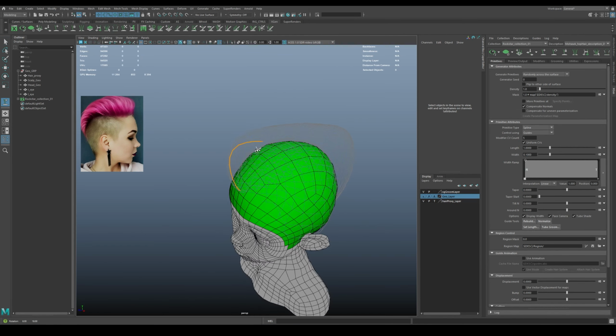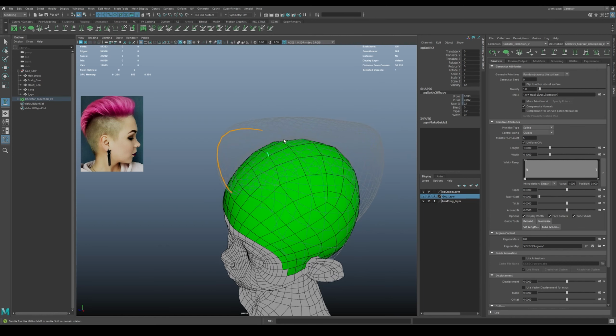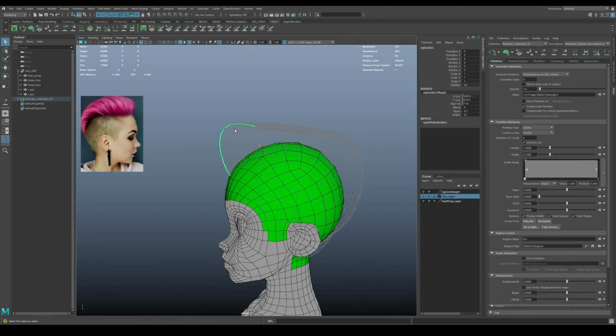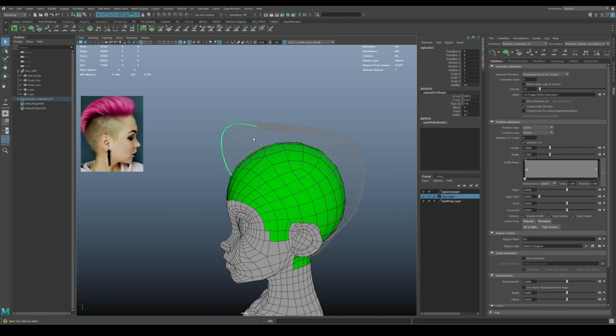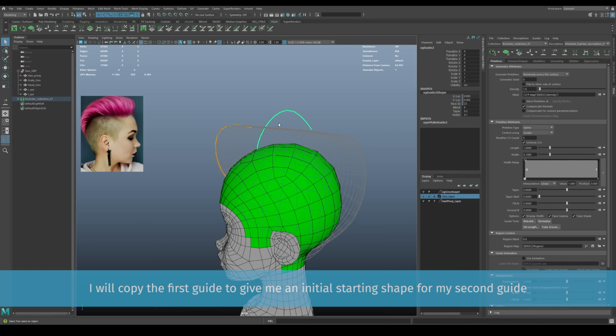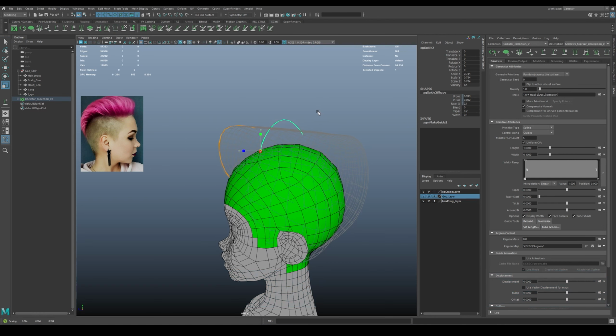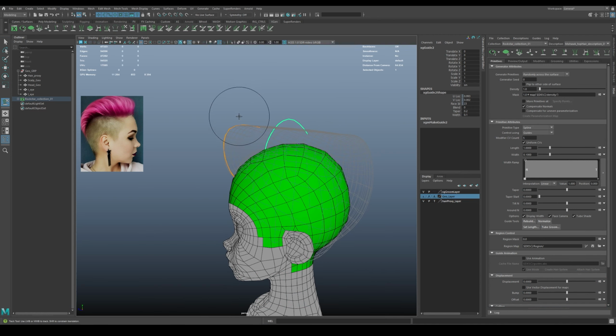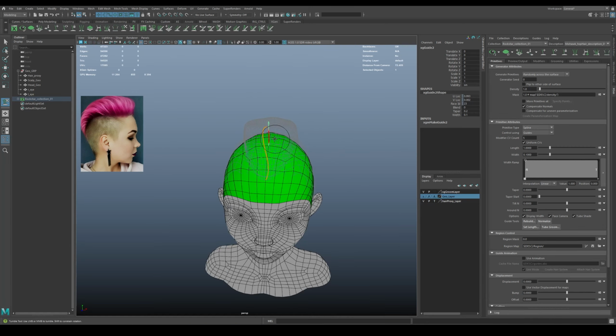Now I will complete adding the second guide. What I like to do is to copy the shape from the first guide and paste it to the second guide just by holding down the right mouse click. After pasting the shape, I will just adjust the scale of it and then use the Sculpt XGen guide tool to give it a proper shape.